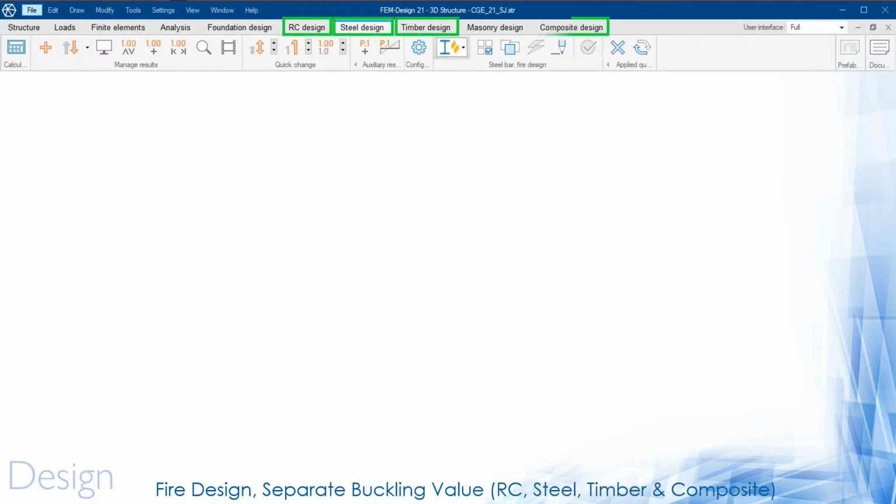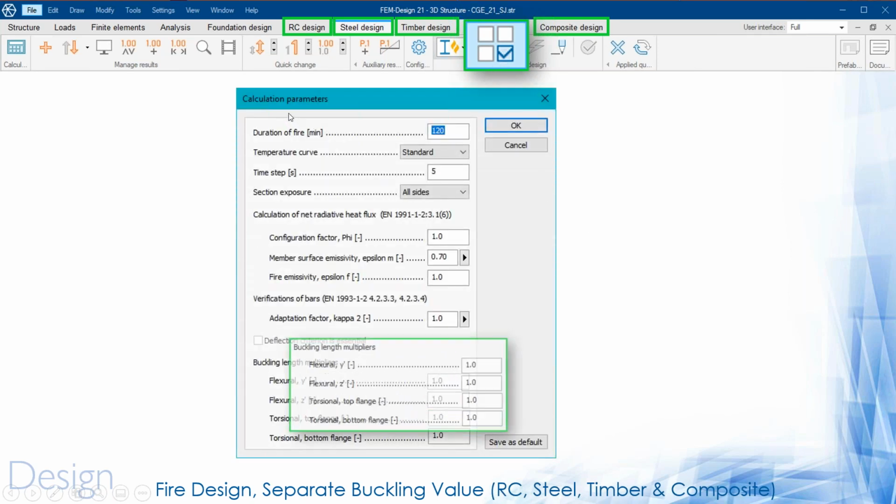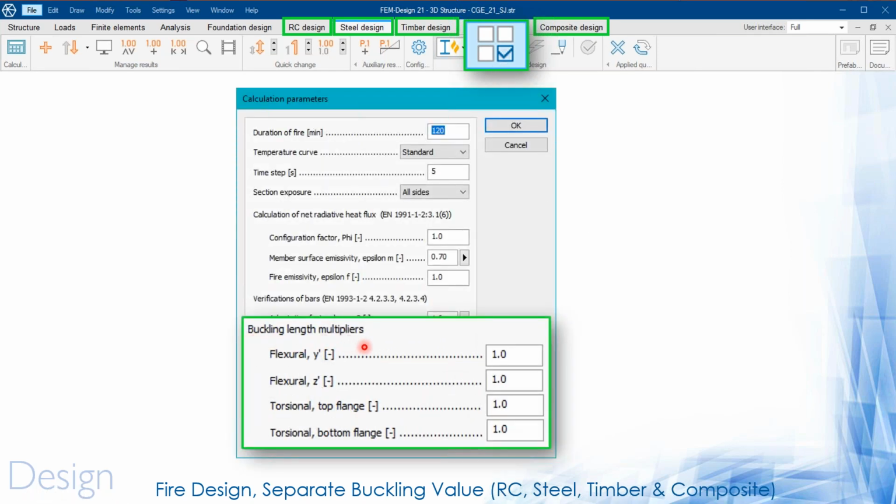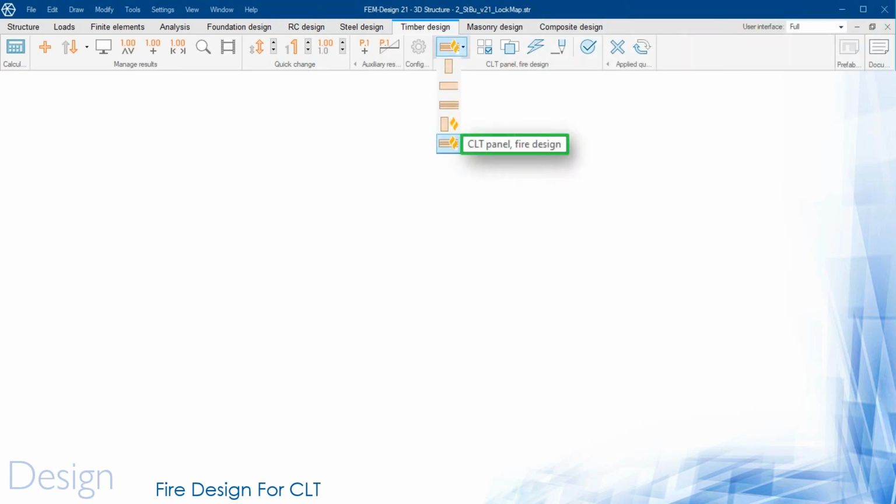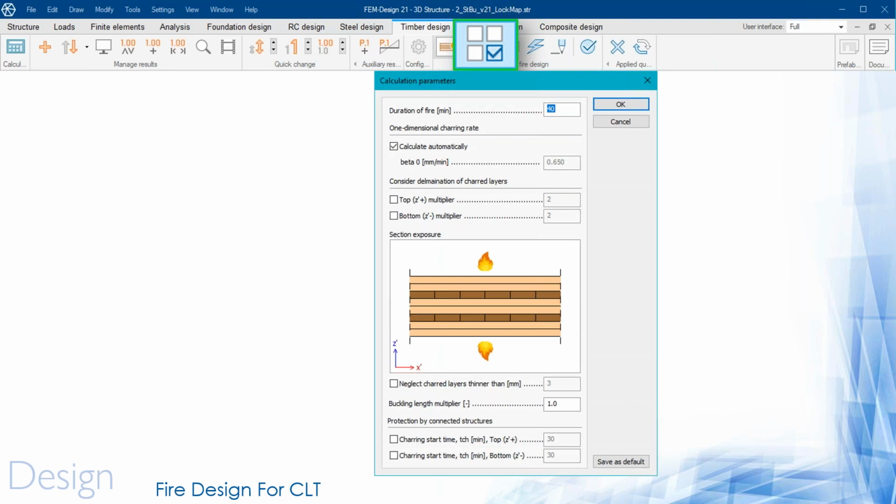The next is fire design, and separate buckling values can be set for RC, steel, timber, and composite. This is in the calculation parameter. You can give the multiplier lengths and set these values separately. The new thing is now the fire design for CLT. Whoever is using CLT can now have the CLT panel fire design. This is the option in the calculation parameter, so you can set the information about that.